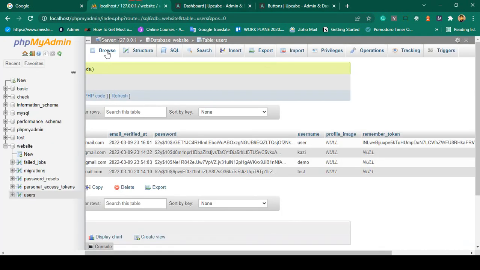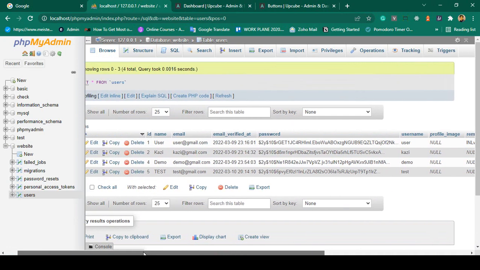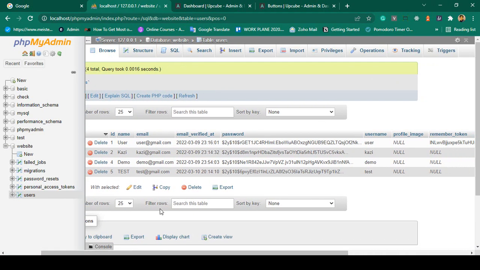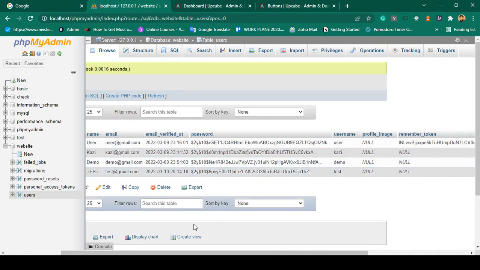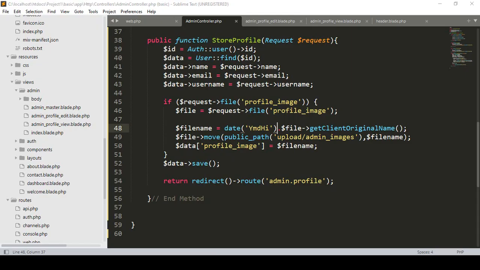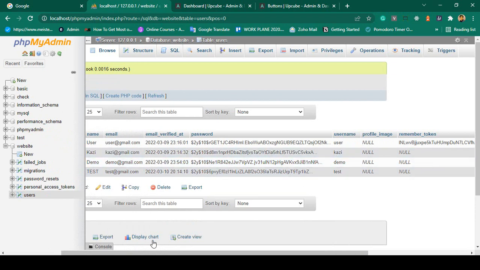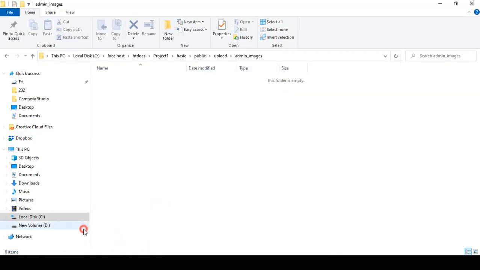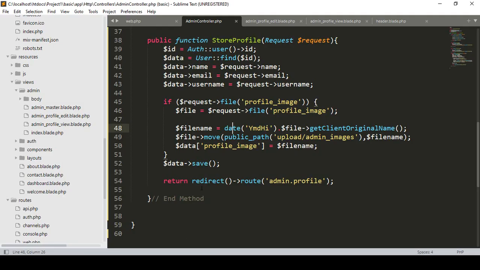Now if you refresh it and go again, there is Kazi, the name is updated, but the profile image is not inserted. Why is that not inserted? It should be inserted in here. If you go to our folder, it is also not uploaded here. So maybe there is another issue.